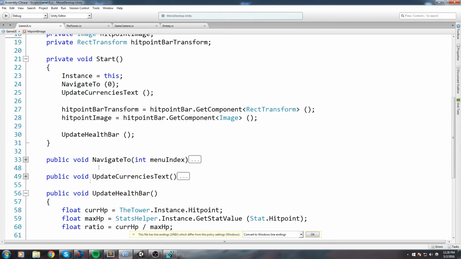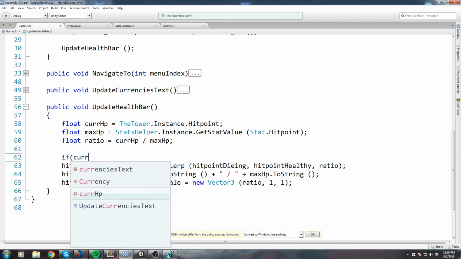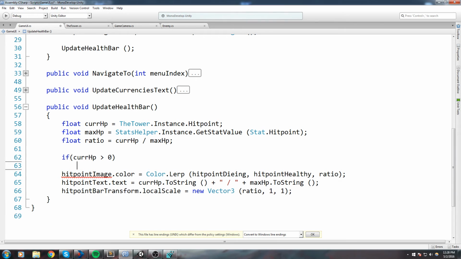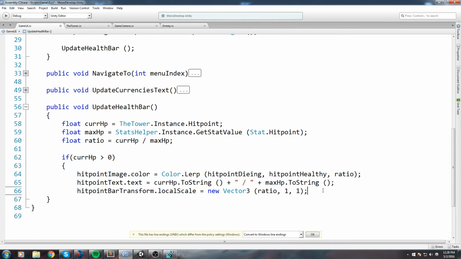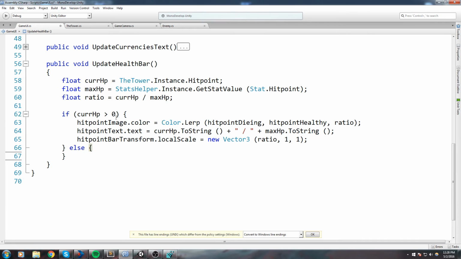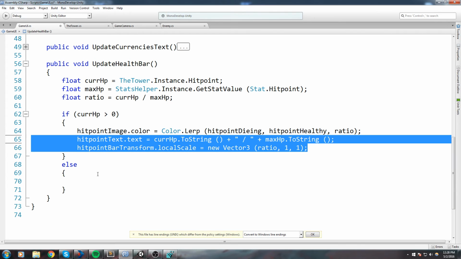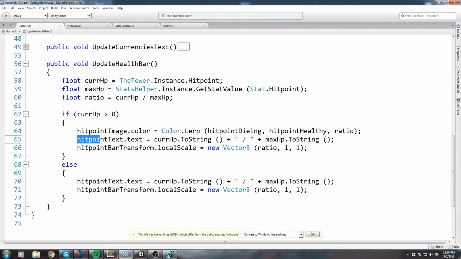And we are actually going to do a condition here. So in update health bar, we're going to do if current HP is bigger than 0, then sure, let's go ahead and do these 3 lines. Now, if current HP is lower than that, we're going to do the else statement. That pretty much just means we're dead. And what we're going to do when we're dead is simply resize the thing and also set the text to dead. So copy over these 2 lines in the else statement. We're going to be putting this on 0. And hit point text.text is going to equal dead.